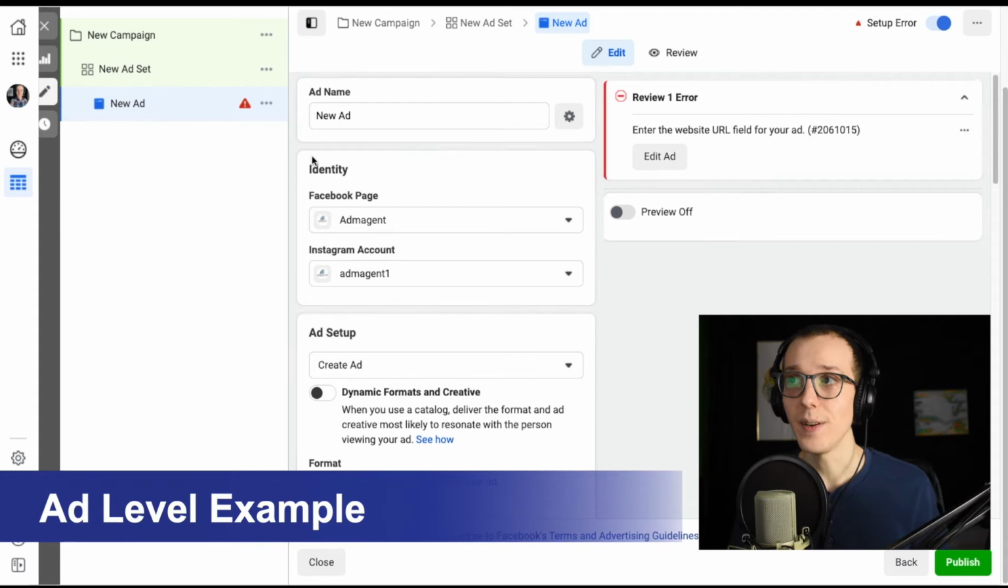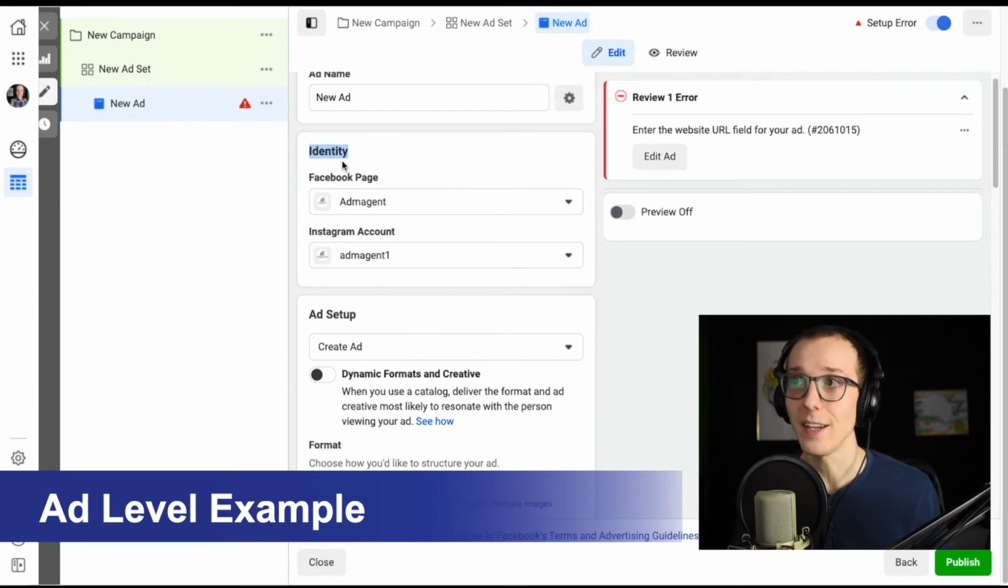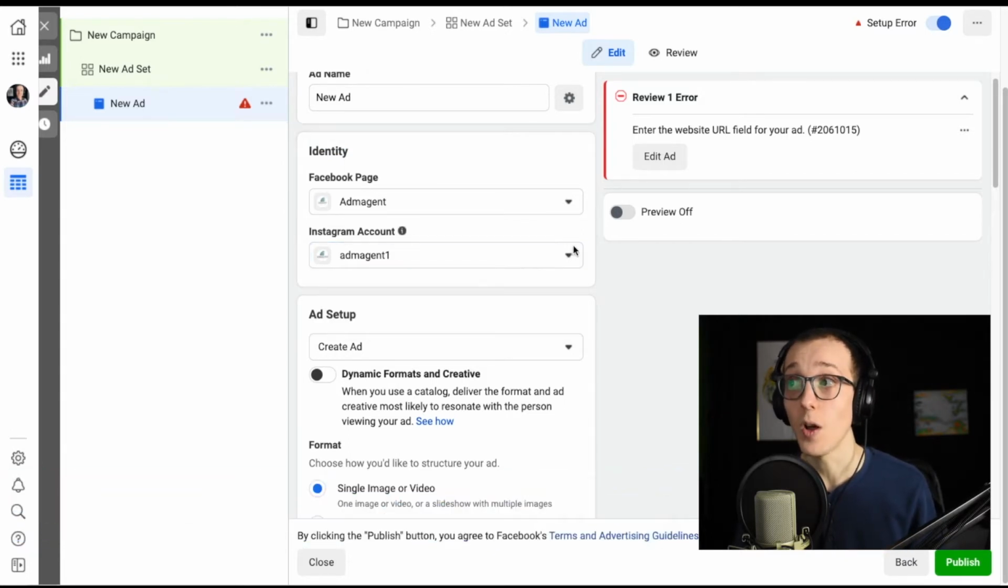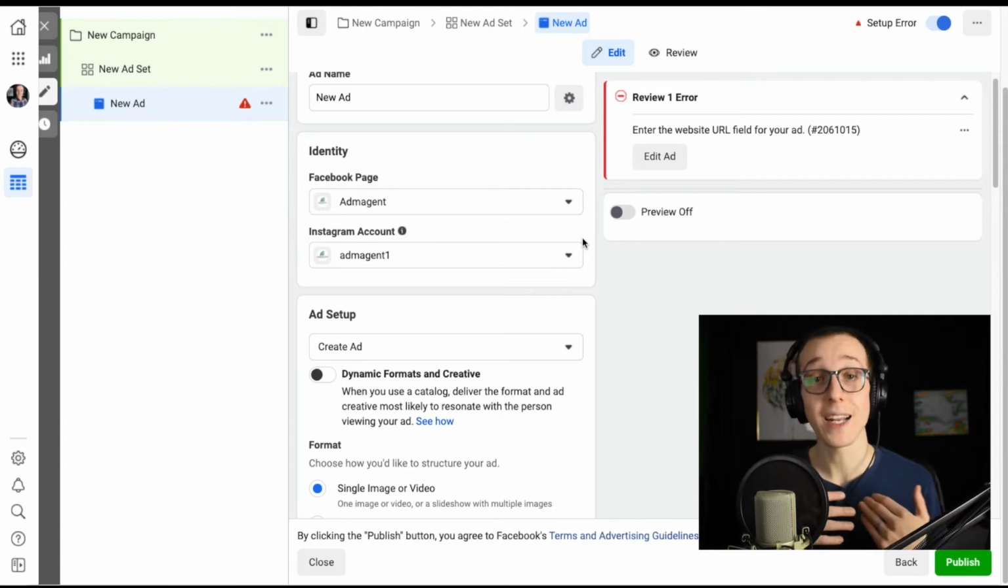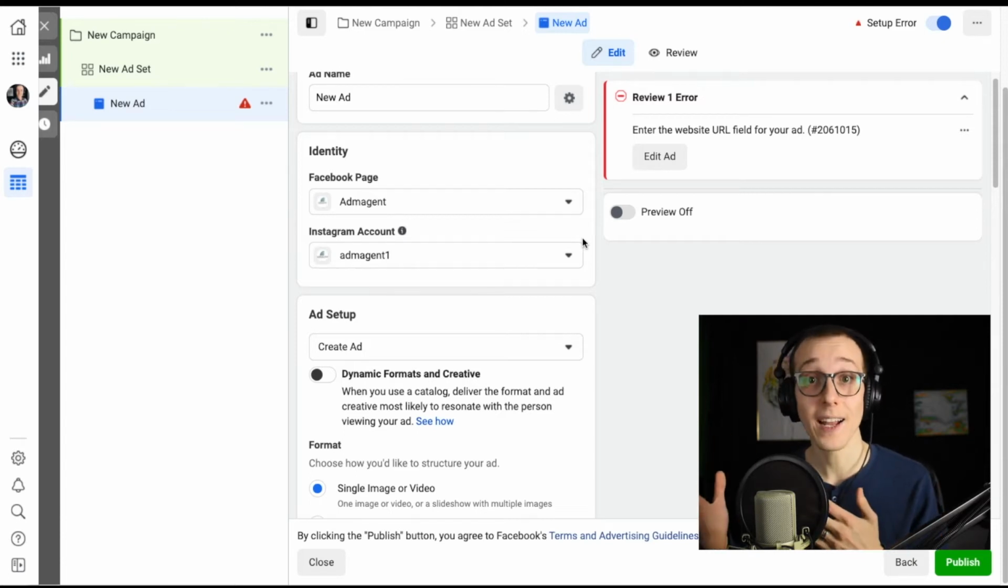So the first thing you do in ad level is set up your identity. You're going to be choosing your Facebook page. So you're going to choose the page you want connected to the ad. You're also going to do the same for the Instagram account. All the pages that we had originally added to our business manager and then connected them to our ad account, we should be able to access them all right here in the identity.